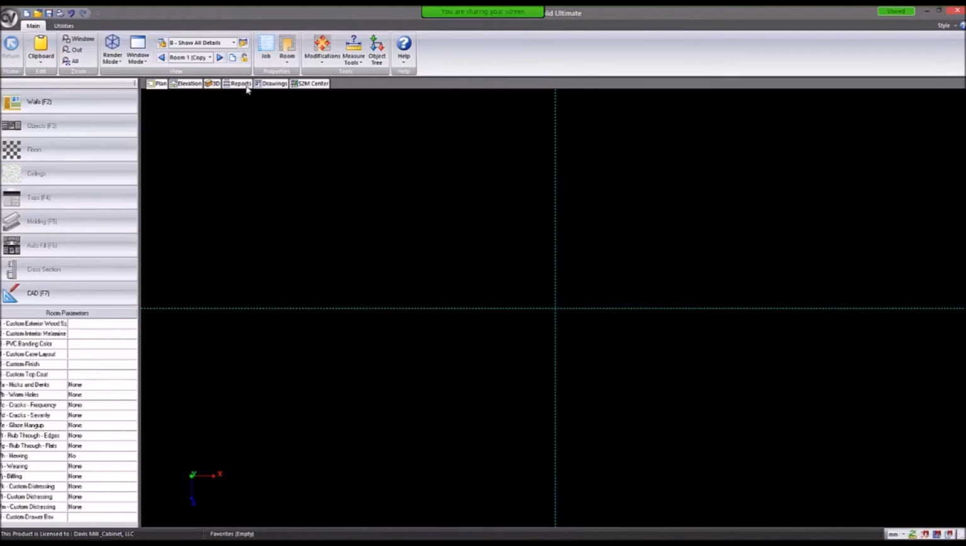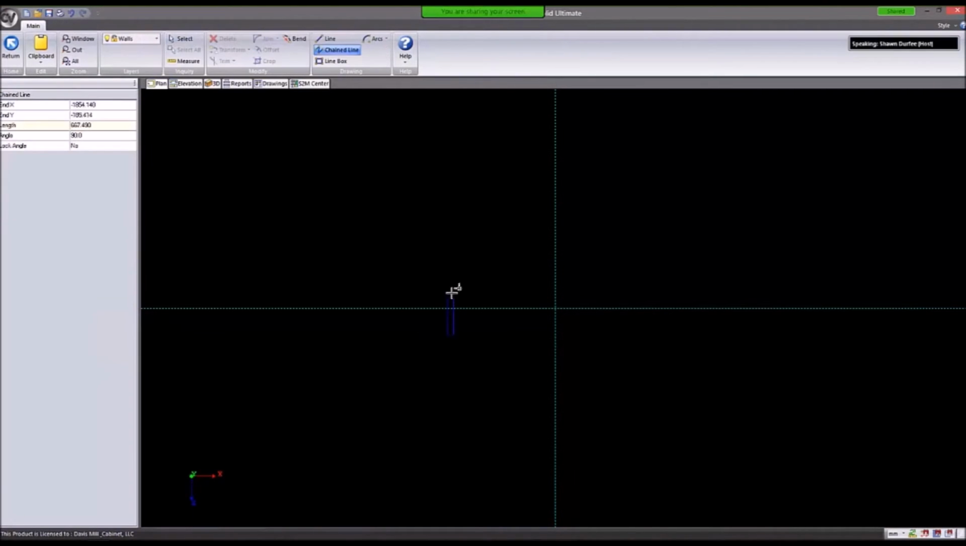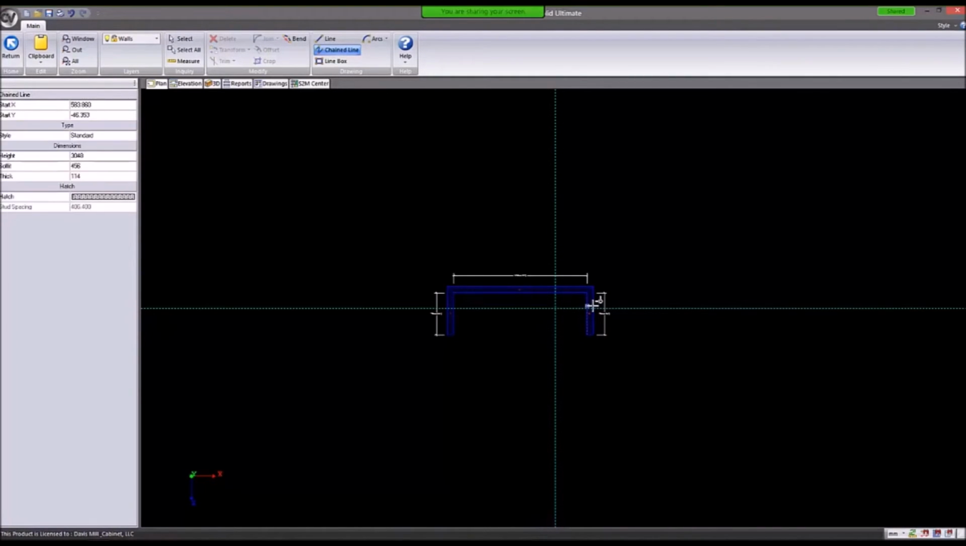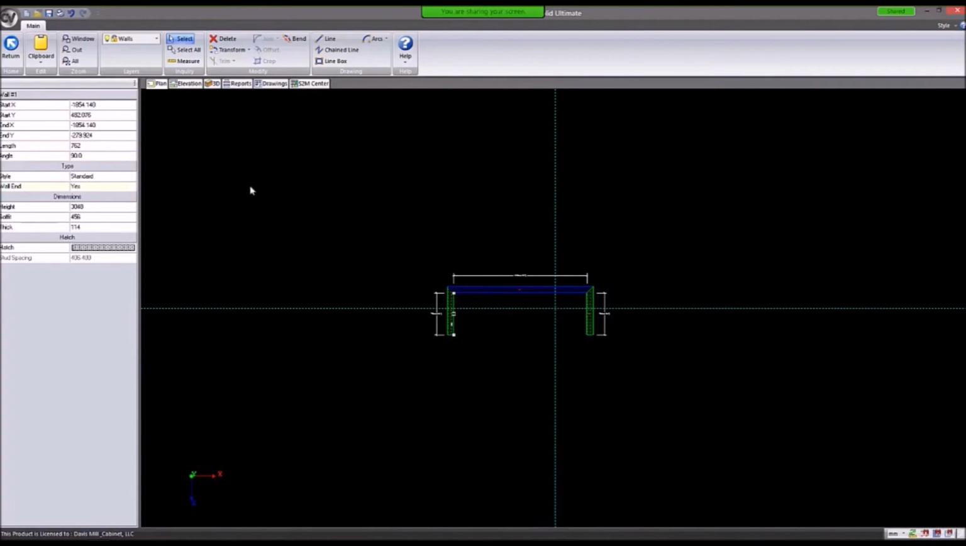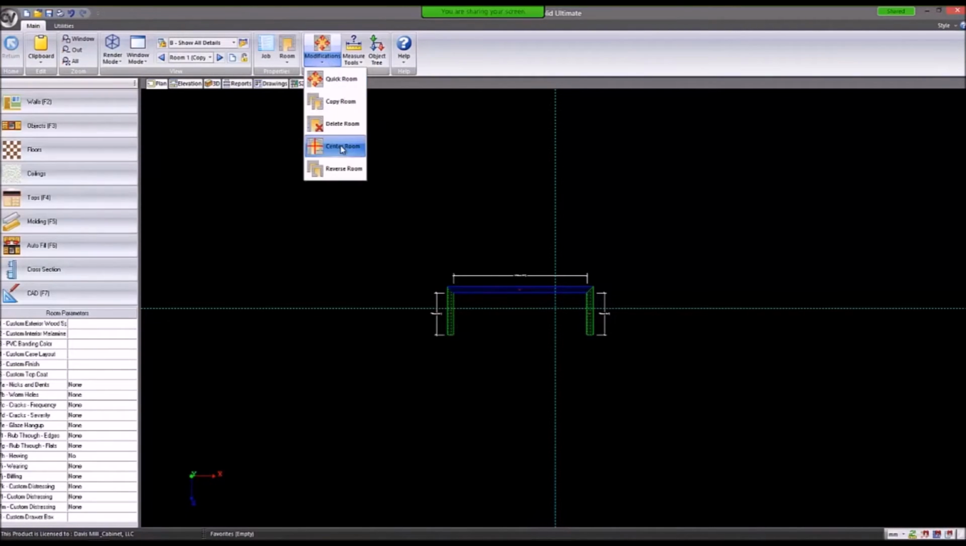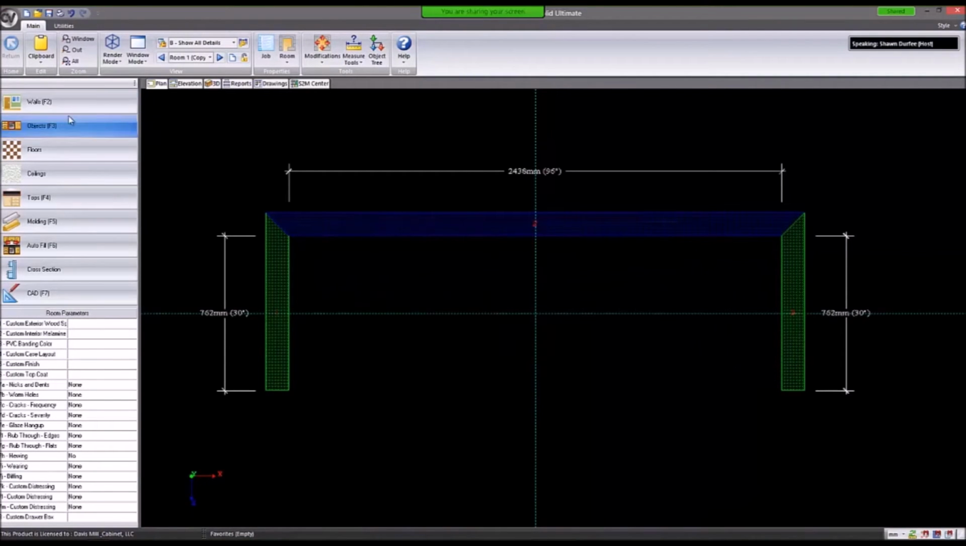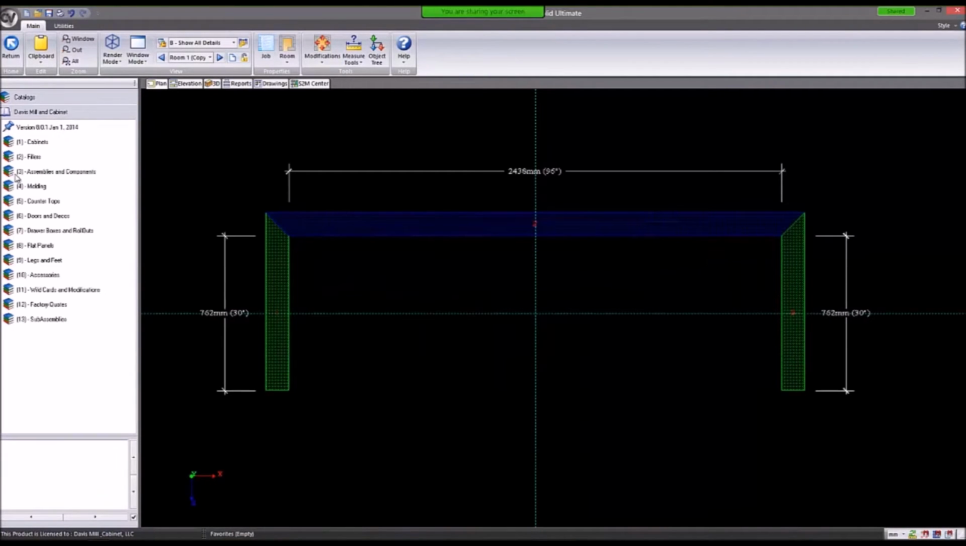Now I have a blank room, but if I draw that same layout, center my room, same layout, but now if I go in, Davis Mill and Cabinet, it lets me right in. Those parameters have already been selected for this room.